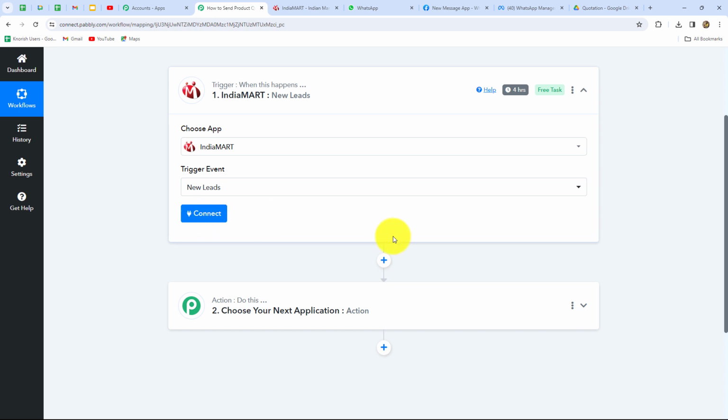Now before moving forward, I'm going to tell you that IndiaMART is based on a 4 hours polling time. So when we are connecting IndiaMART with Pabbly Connect, whenever a new lead is generated in IndiaMART, after 4 hours the response of that lead will be captured inside Pabbly Connect. So every 4 hours the workflow is going to trigger. Okay, so let's click on connect now.